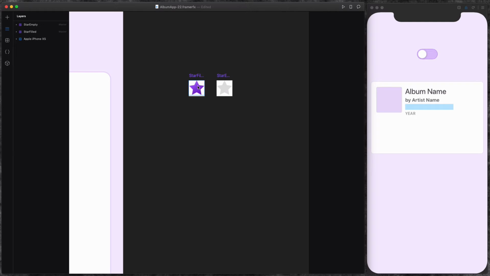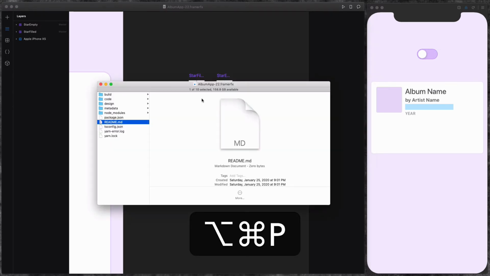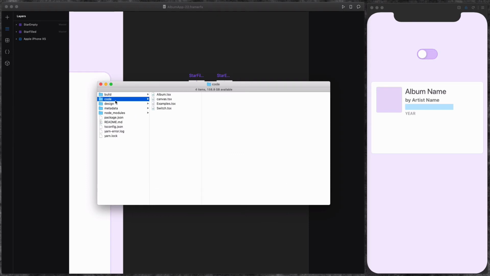But how can I pull these objects that only exist on the canvas into my code? When I use a code component in my code, I can just import that component from the file that it's written in, but these stars are on my canvas. There's no file for the canvas. Or is there? If I open my project folder for this project, I can do that by either choosing File, Show Project Folder, or by pressing Command-Option-P. So now I see my project folder, and if I look inside my code folder, lo and behold, there's a file here that represents my canvas.